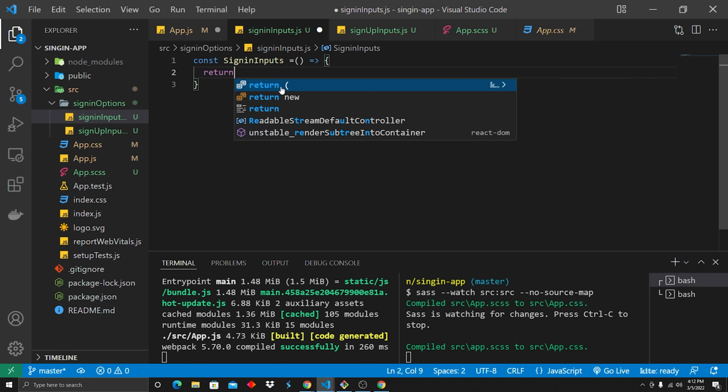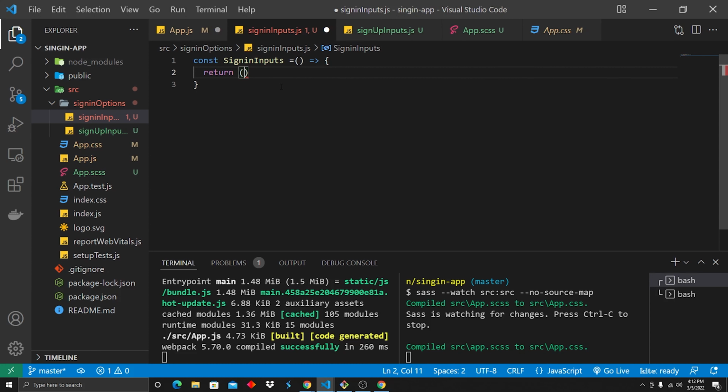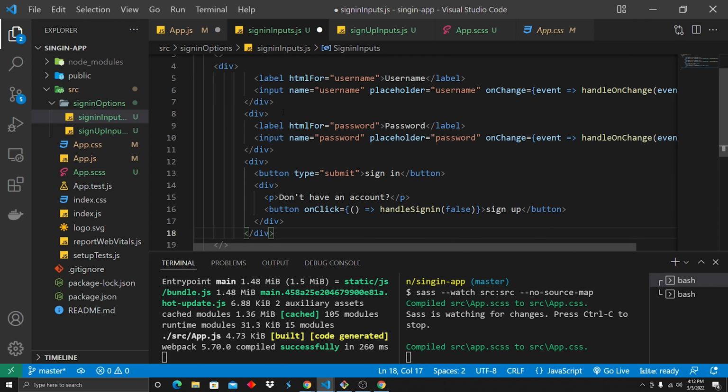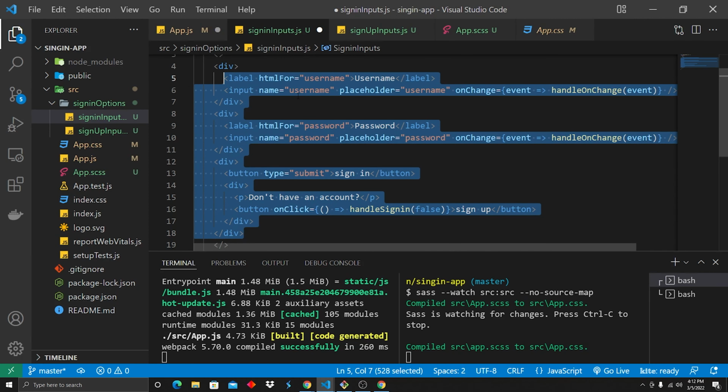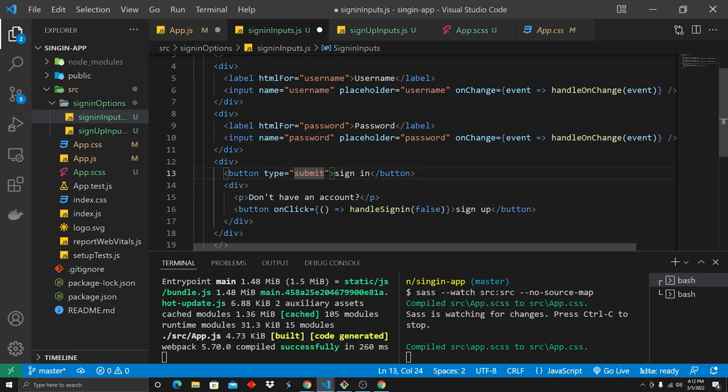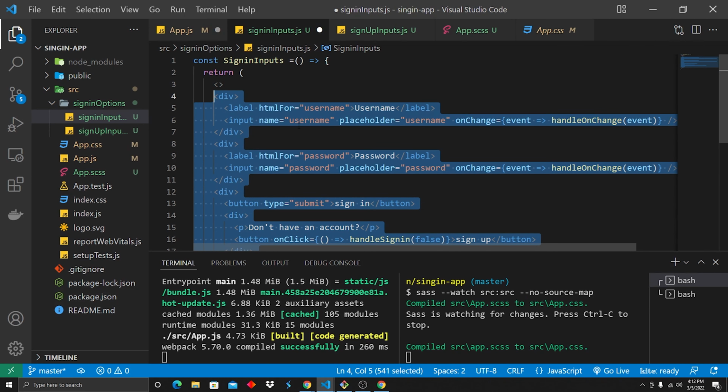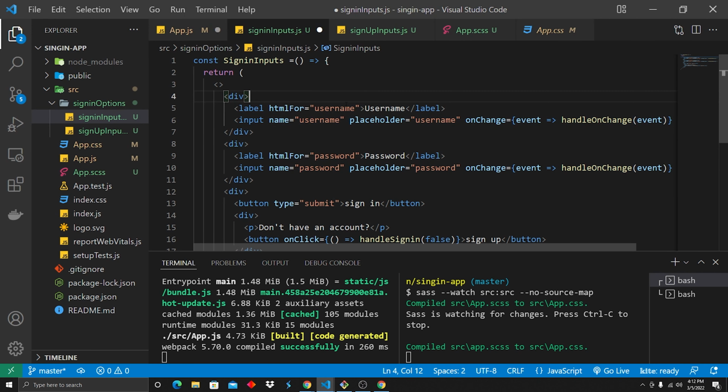We're going to return, parentheses, enter. We're going to create a React fragment, but this is the fancy way to do it. You don't actually need to type in React fragments as long as you're using the most up-to-date version of React, which you should if you did npx create-react-app. And then we paste our sign in inputs into there.